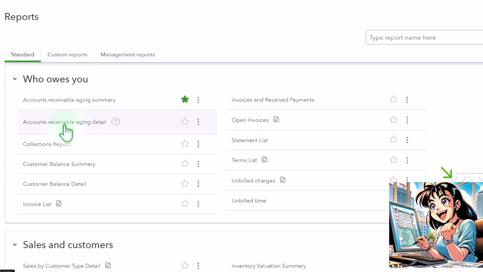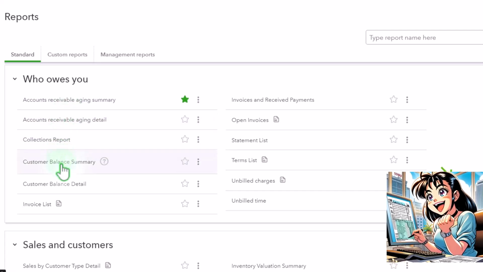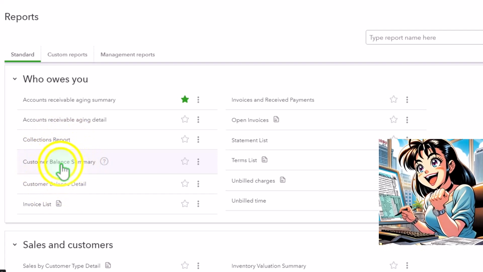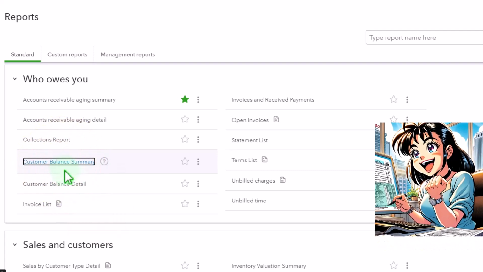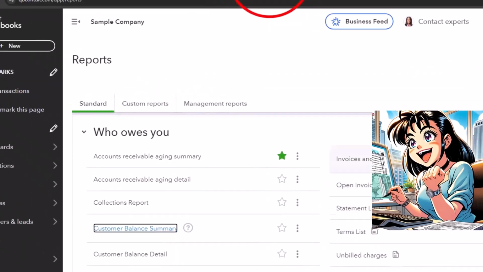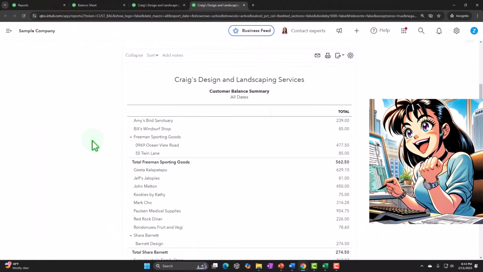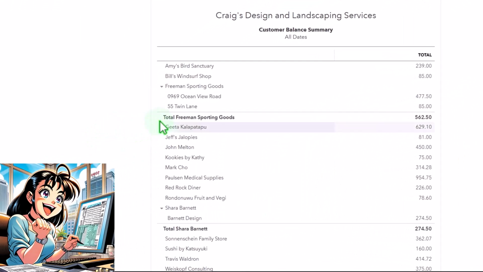We don't want the aging reports. We want maybe the customer balance summary report. That looks like the one. Let's right click on that, open it in a new tab, and then tab on over to the right. So there it is. I'm going to close this out. So here's our report. It's nice and fairly simple type of report.